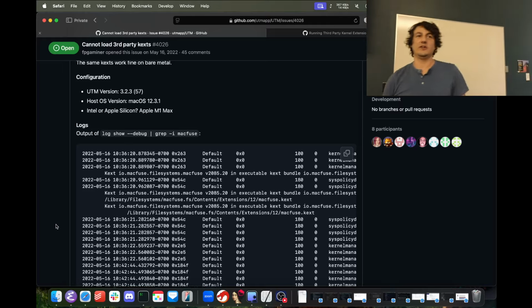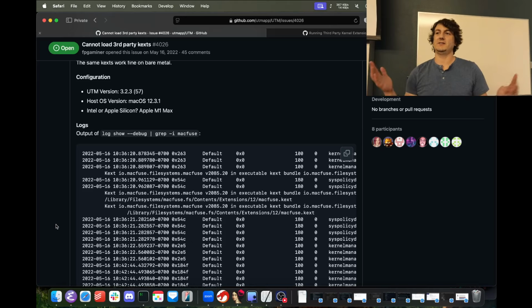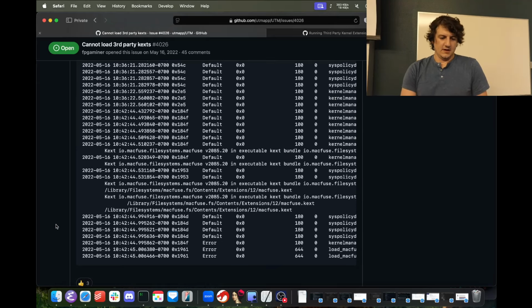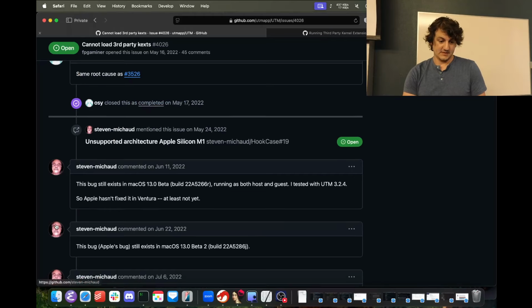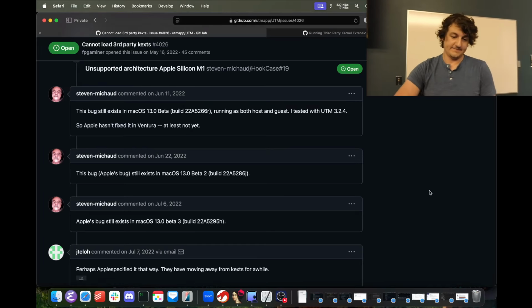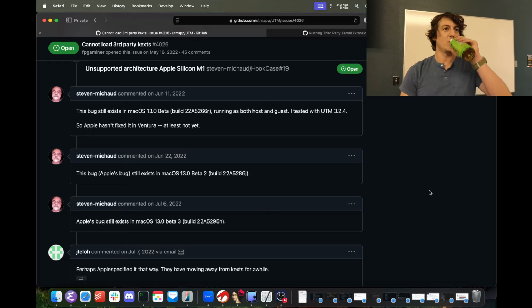So when you load a kernel extension, what you're telling the operating system is, please include this kernel extension and rebuild the kernel cache. And then you reboot, and that's why reboot takes a long time when you upgrade, because it has to rebuild and relink all of the kernel stuff. This bug has existed for apparently over 2 years now.